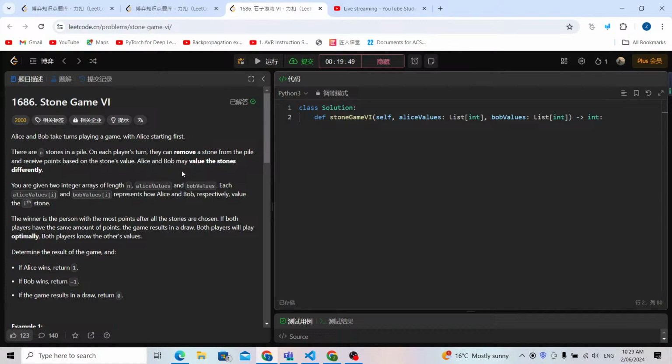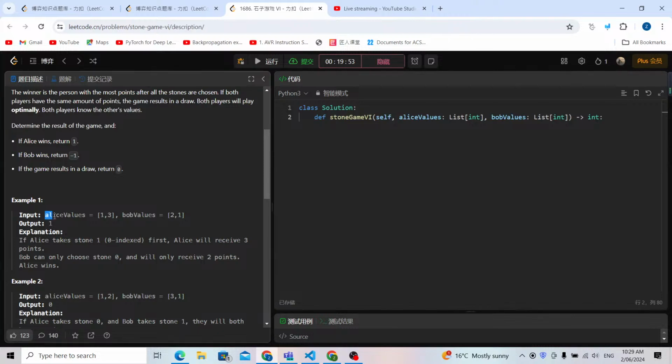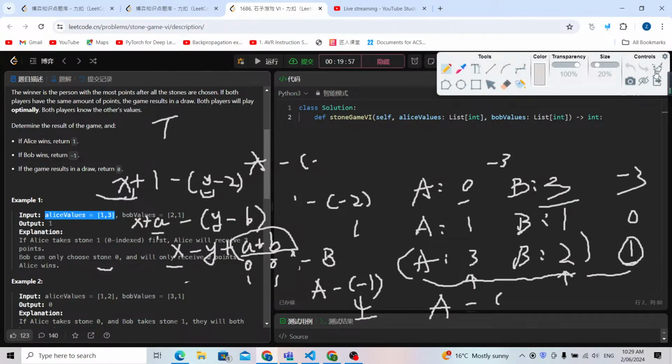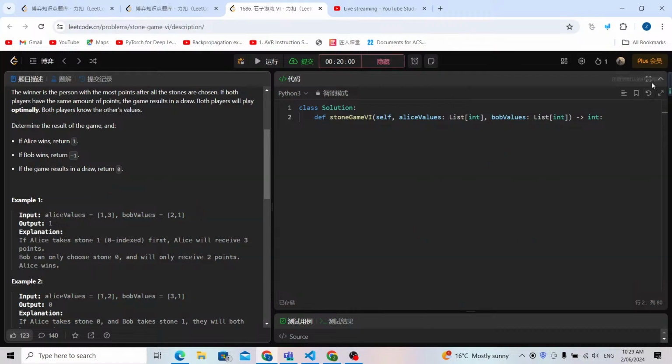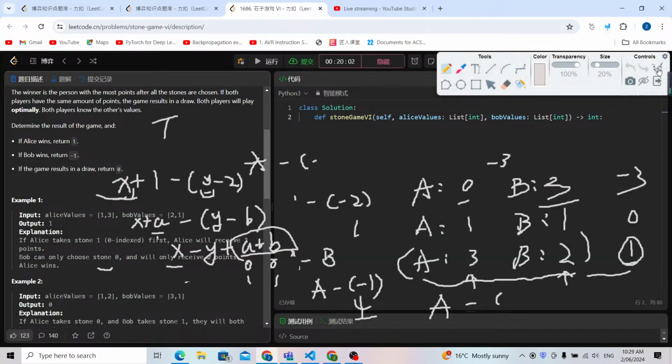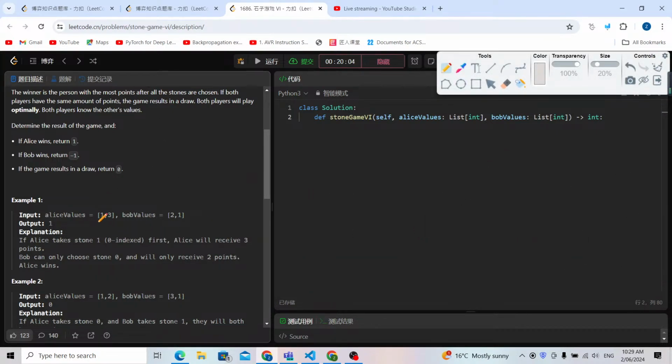Alice and Bob may value the stills differently. So for Alice at index 0, Alice will get a score of 1. But at index 0, Bob is going to get a score of 2. At index 1, Alice is going to get a score of 3, and Bob will get a score of 1.